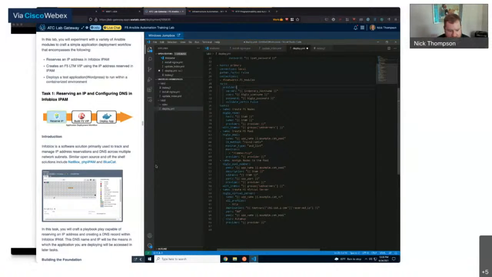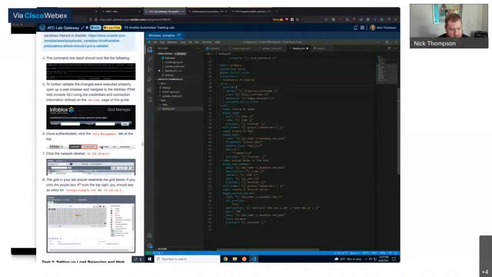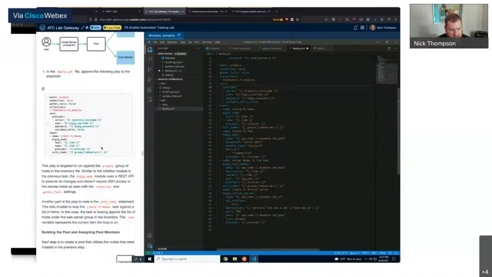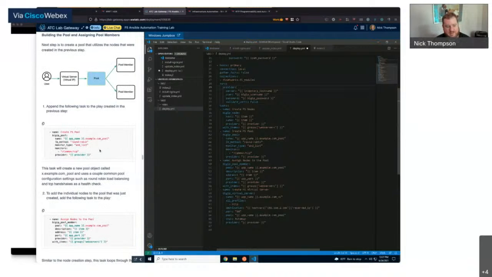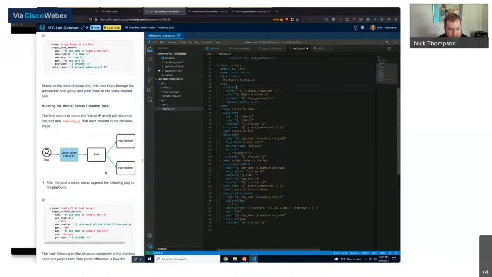And then the next thing that we're going to do, right? If we look at the workflow on the left, we're going to reserve an IP, we're going to build the VIP, and then we're going to deploy that application that lives behind it, right? So we're going to make sure that we have the ability to interact with Docker on the web servers that are sitting behind the load balancer, right?